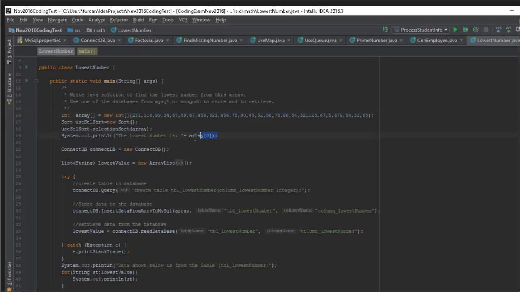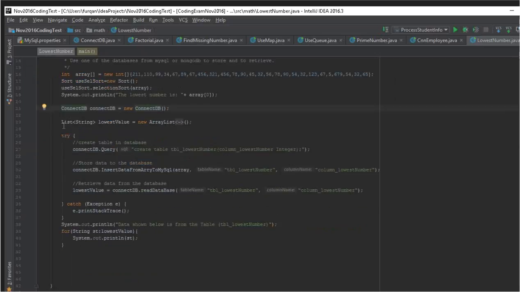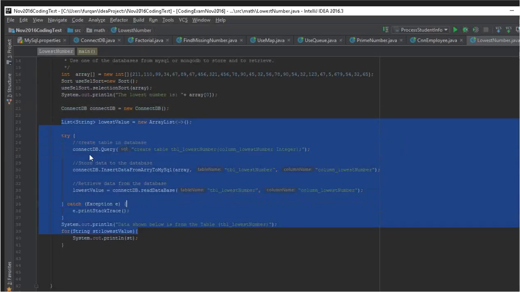And then just output it. So yeah, I just went ahead and used the selection sort and then printed out the index at 0, which gave us the lowest number. And then this was already written for us, except this part over here.